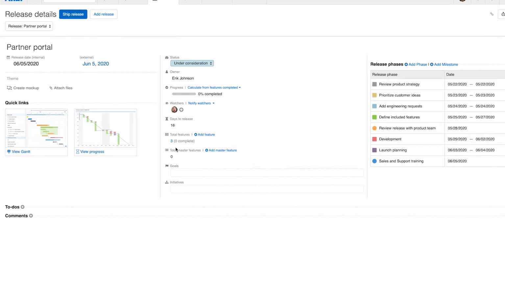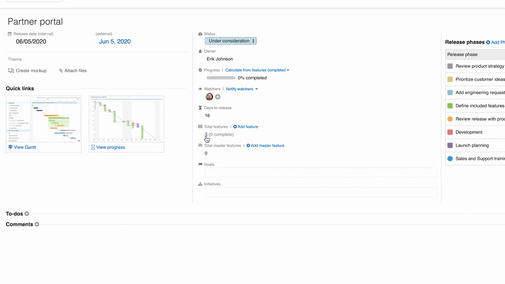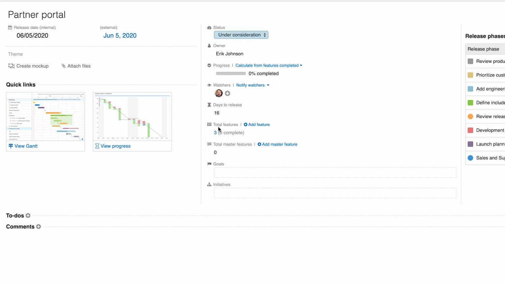Okay, a couple more things. I've got my total features here, 3 of them. I could click in there and see the list that you just saw me add. I've got the days to release, and then I've got a couple of ways to have discussions at this really high level, at the release level. I could add to-dos here or comments and start a discussion. These are important if my release applies to other cross-functional teams. Maybe a marketing team needs to weigh in on my product release here. I could assign a to-do to have someone review the release as it's set right now. Or I could assign to-dos, as you probably know, at much more granular levels, at the phase level, at the feature level, wherever you want to have that conversation.